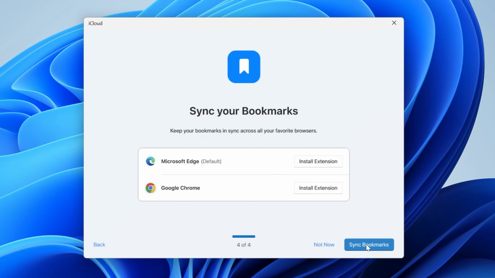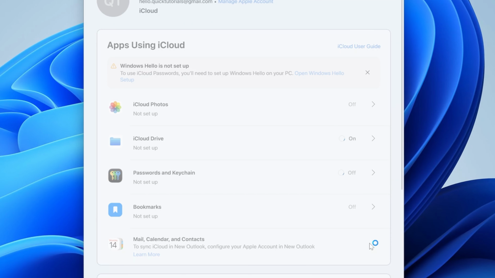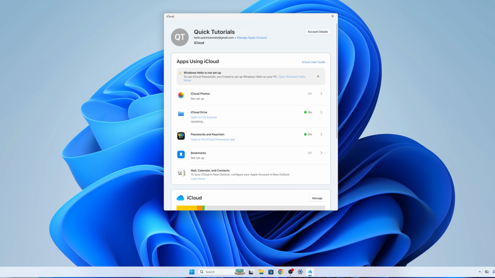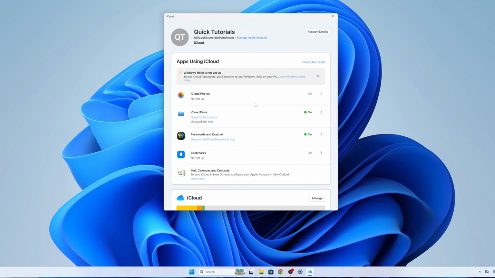It'll offer to sync my bookmarks, which I'm going to skip for now, but if you want your iCloud bookmarks synced to your Windows computer, you can do that too. And if you change your mind later, you can always come back and sync more stuff later. Now you can see iCloud runs on the computer as its own little app, and this is where you can control everything we just set up. I chose not to sync iCloud photos, but if I wanted to change that later, I could come here and enable it.